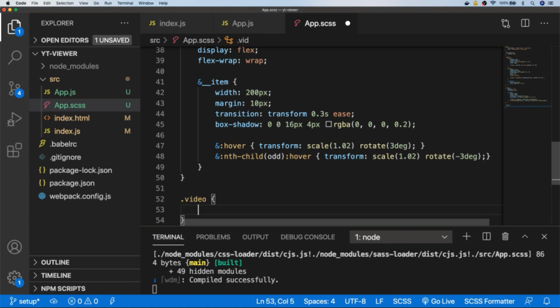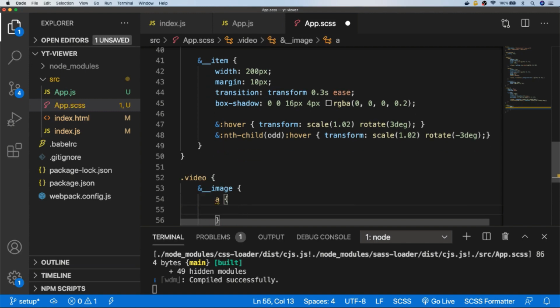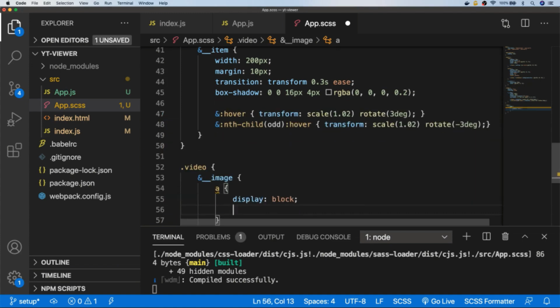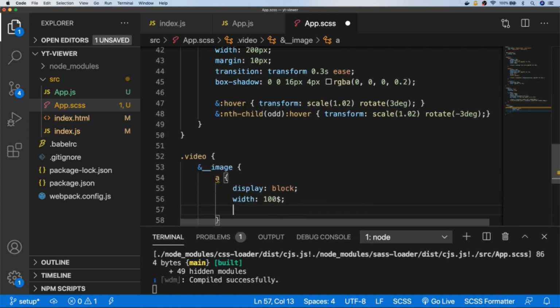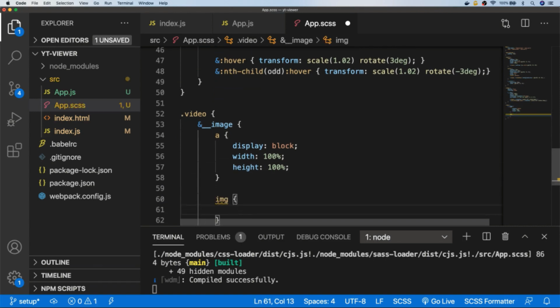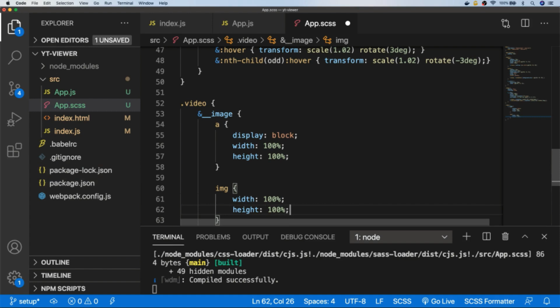So now for each of those videos, we're going to style the image. And the first thing we've got inside of there is the actual anchor tag itself. So let's display that as block and just make sure it takes up the whole width and height of the containing element. And then there's an image tag inside there, so we'll make sure the width of that is 100% too, and also its height.